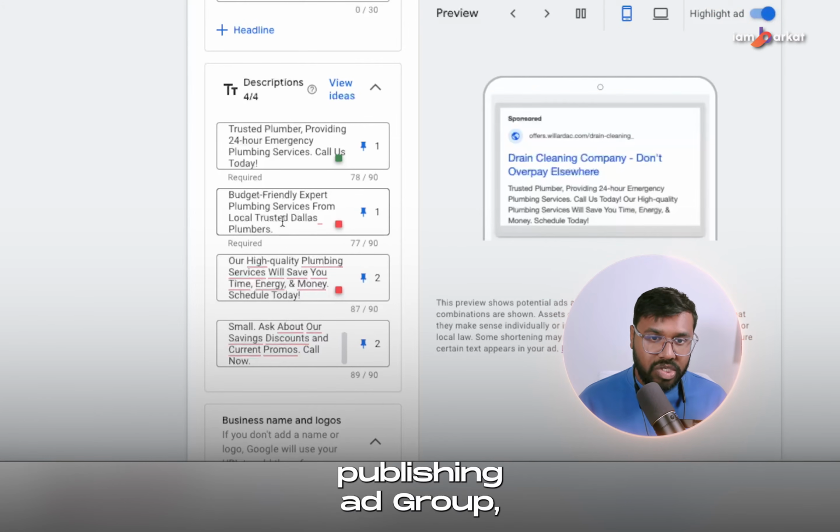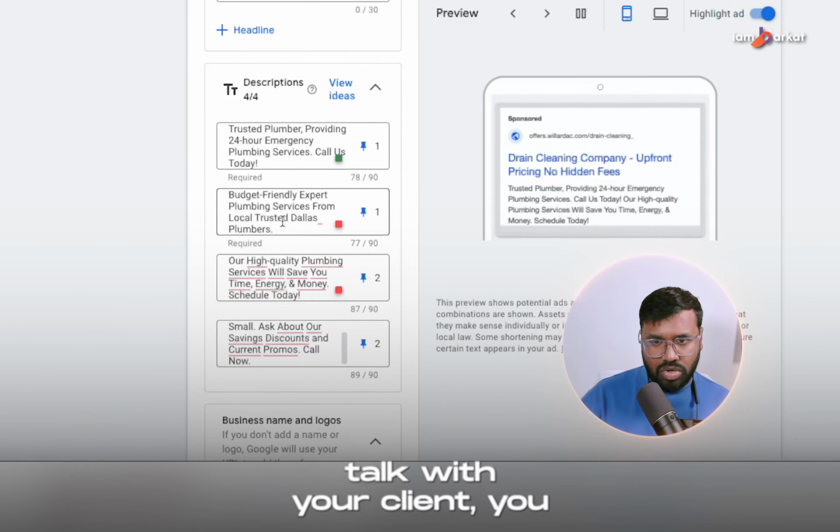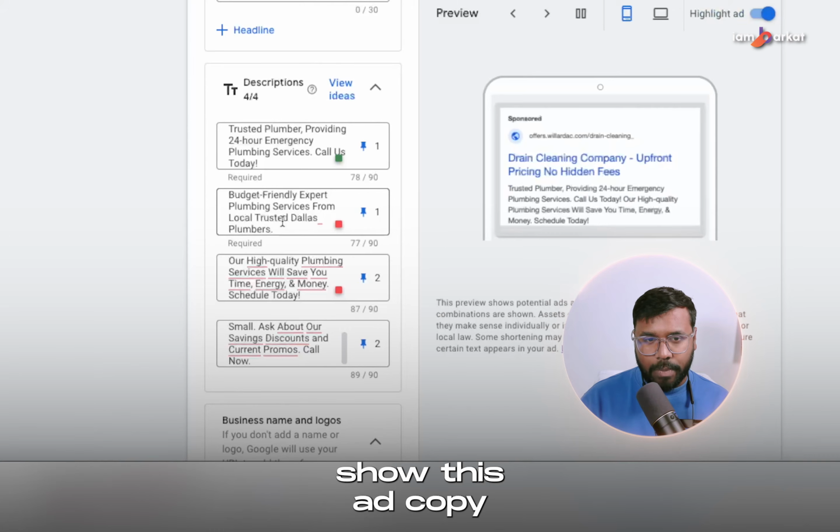Also, before publishing your ad group, if you are an agency owner or a freelancer, just talk with your client, show this ad copy and everything.